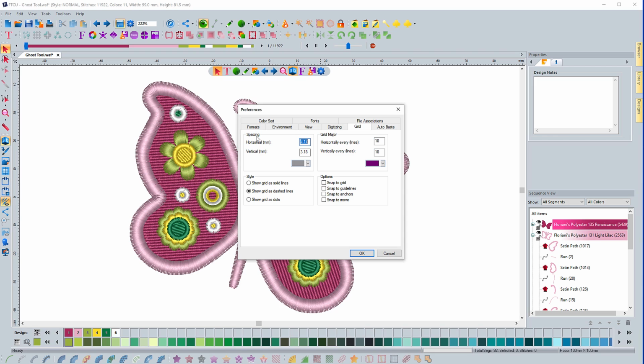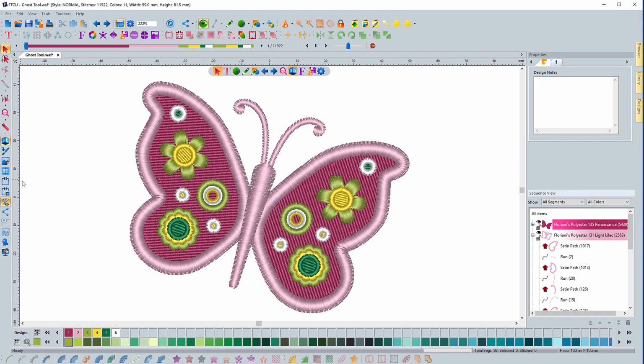And we have a spacing section, we have a grid major, we have a style, and we have some options here for snapping to the grid, guidelines, anchors, and snapping to move. So let's go ahead and first turn the grid on.